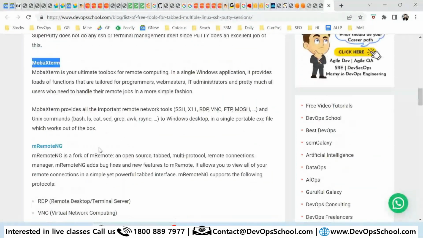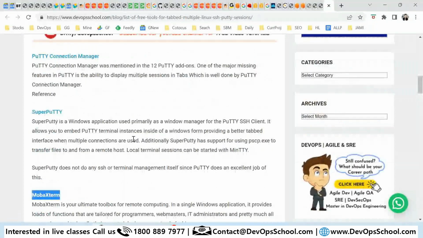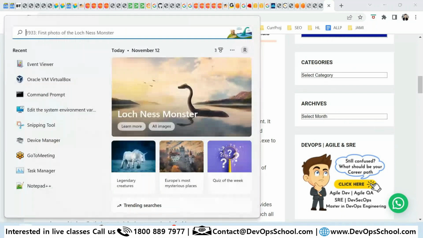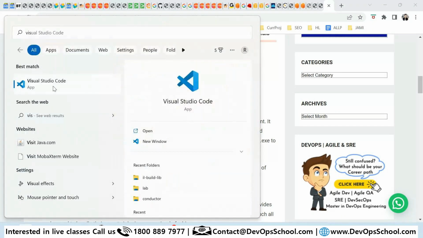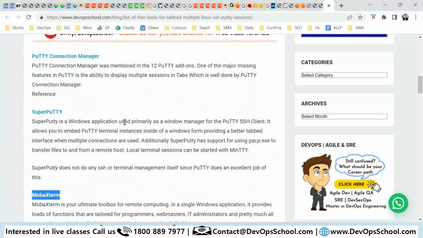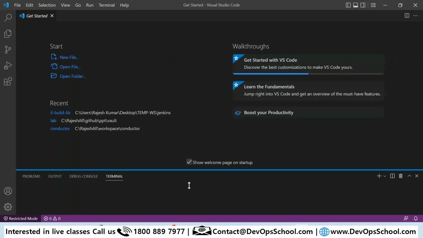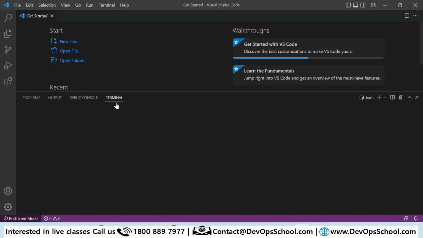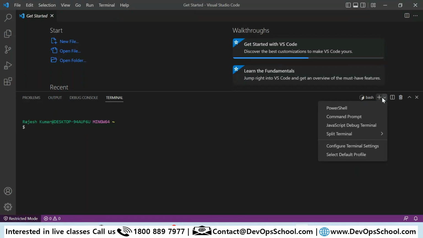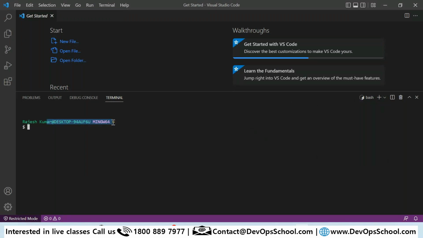You can use Visual Studio Code also. Each one of you must be having it. I don't know how many of you have noted it down, but I'll show you. This is Visual Studio Code, and here also you can use it as an SSH client. Let me show you. Here you see, this is the file, and here you have so many terminals: Bash terminal, PowerShell terminal, JavaScript terminal. This is the Bash terminal.